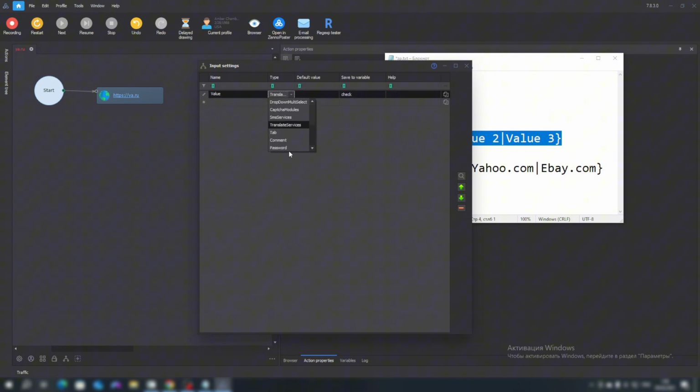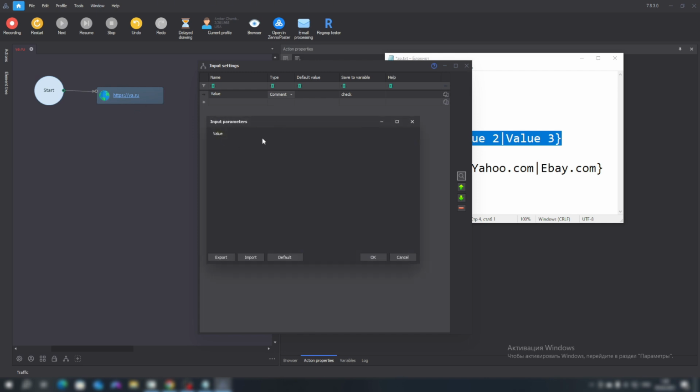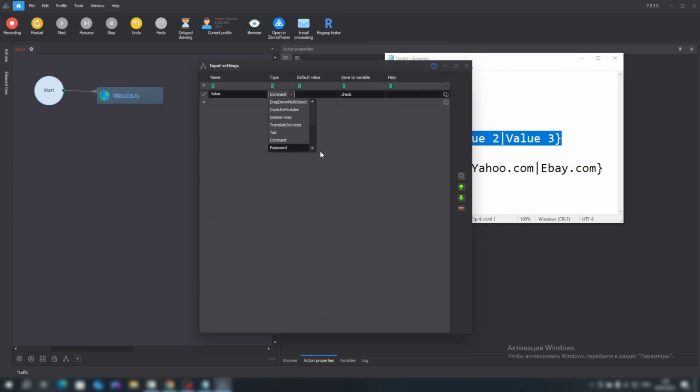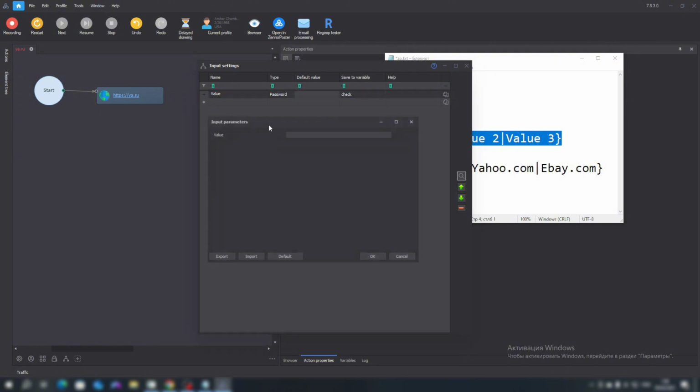The next type is comment. It is similar to label, but it writes regular text, not bold or underlined. And the last type is password. It is very similar to text, except when you enter something in the field, the characters will be hidden. Well, it is designed for password input.